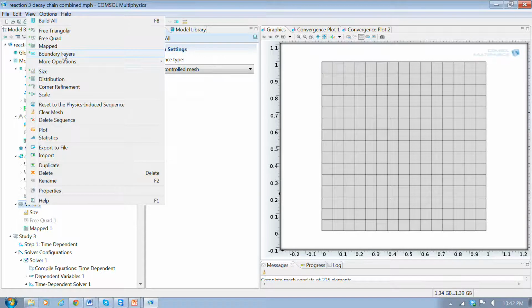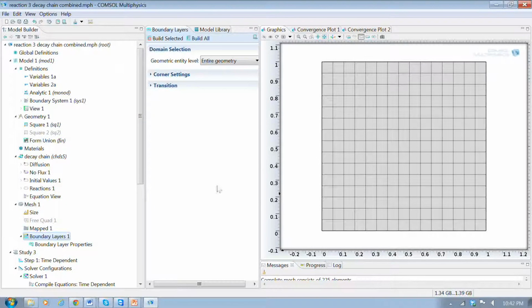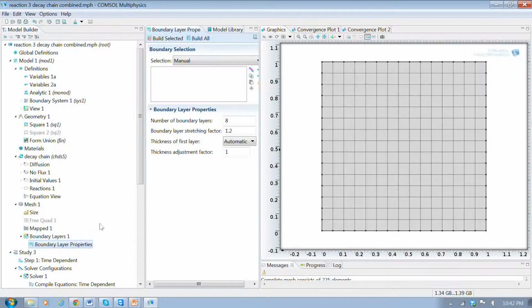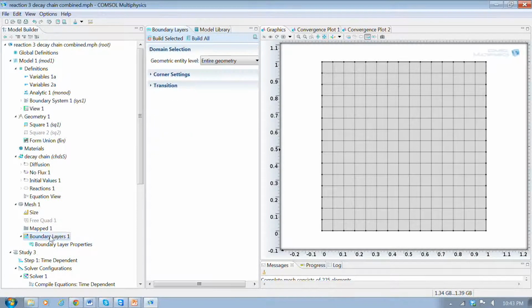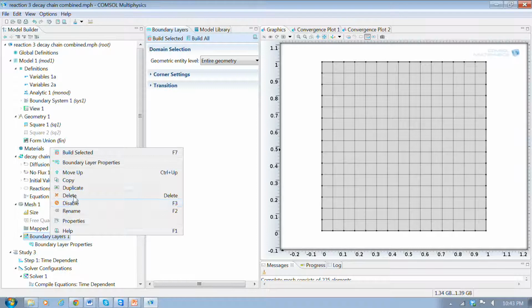This one here, boundary layers, is really done more for fluid flow problems, and you may have noticed this one. This creates some fine meshes right along the boundary where you would have a wall, and that helps the convergence in some fluid flow problems. So you can experiment around with that.